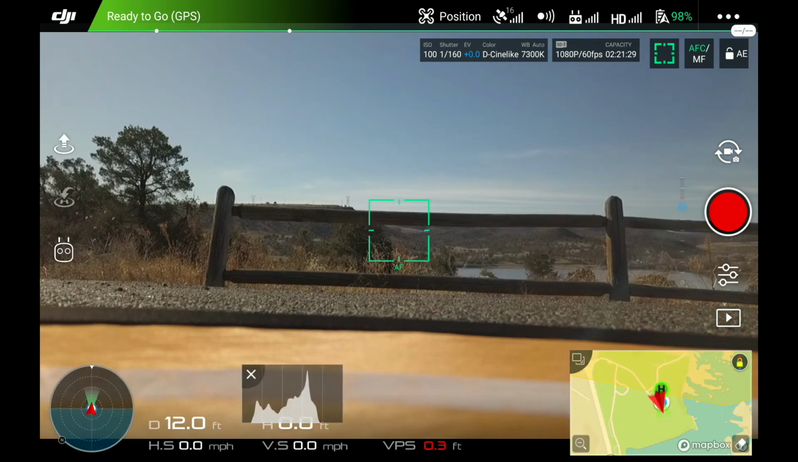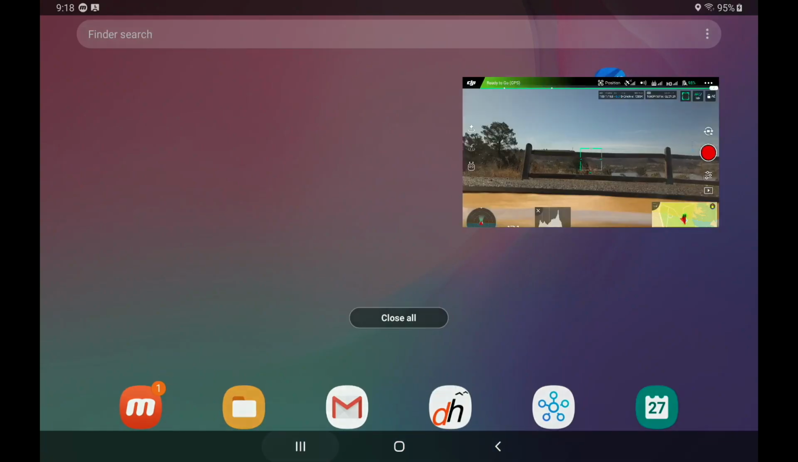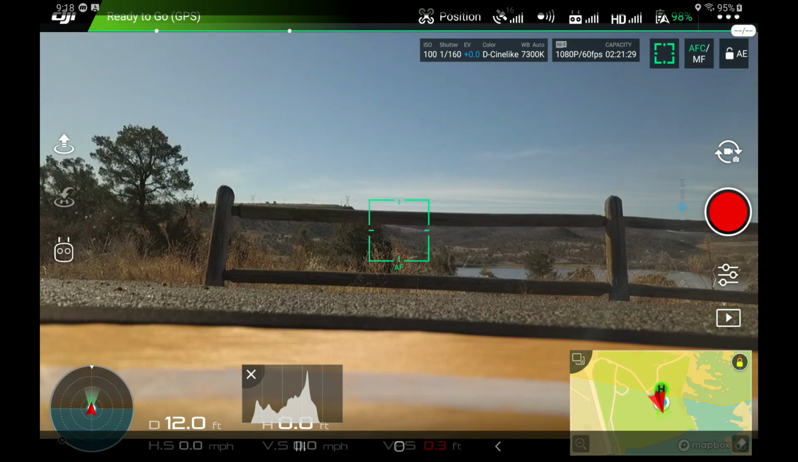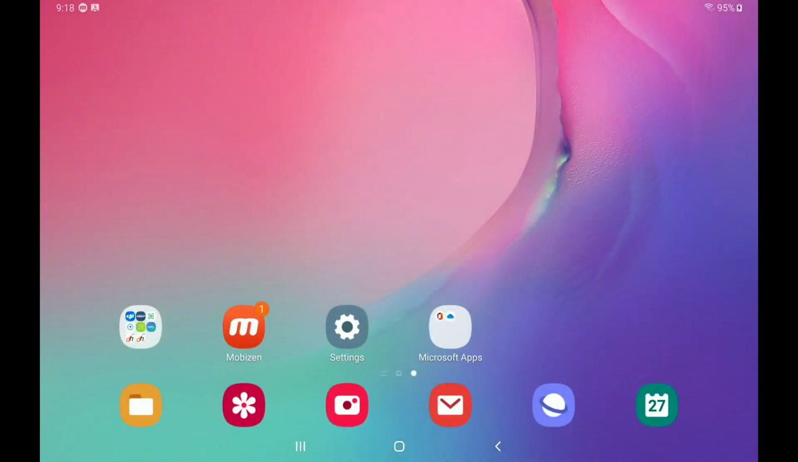So let's close that. And now, let's see here, we're going to close out of the DJI application. I'm just going down to the bottom on the Android here, and we're going to close that application.